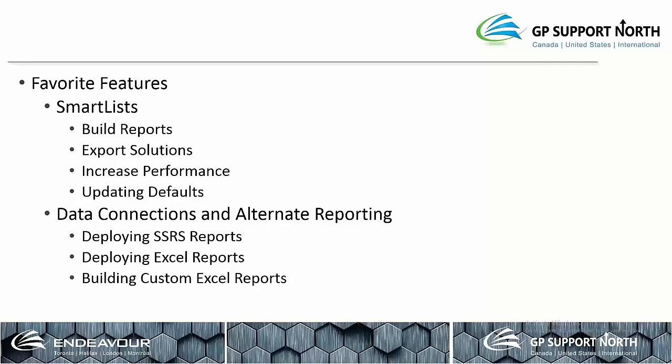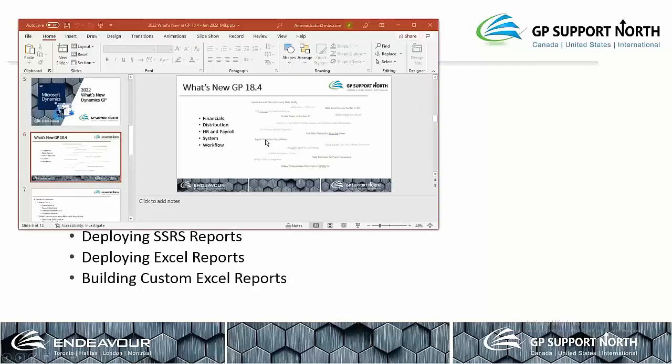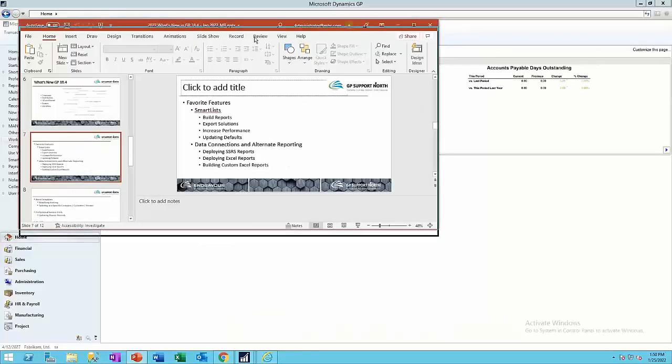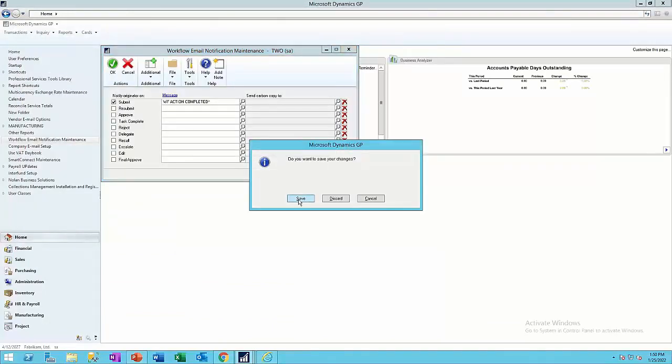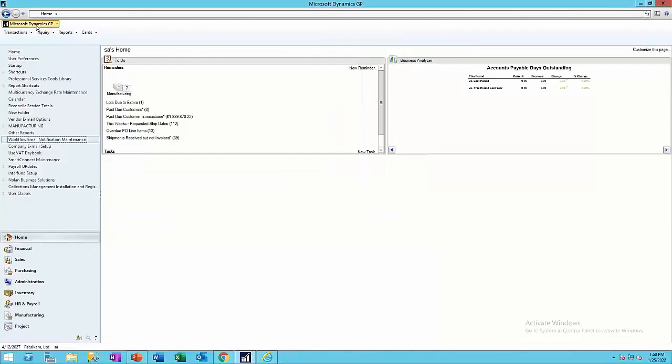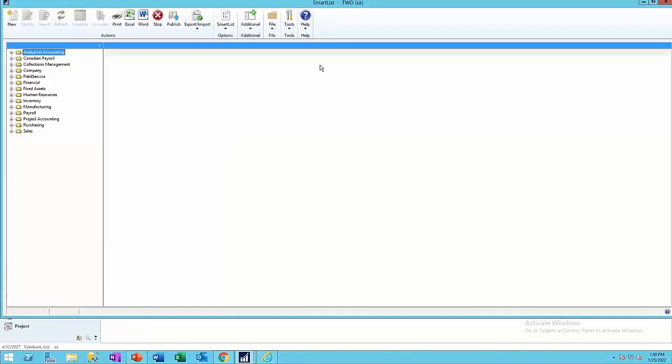Inside Smart List, there's the ability to build Smart Lists, export Smart Lists, update some of our defaults, and even increase our performance. One of the great features that I love about GP is Smart Lists. Hopefully everybody on the call knows what Smart List is. If you don't, please contact me, because it's so wonderful.